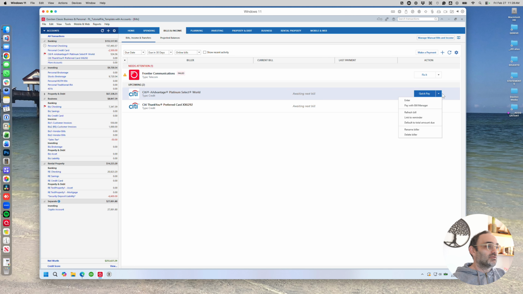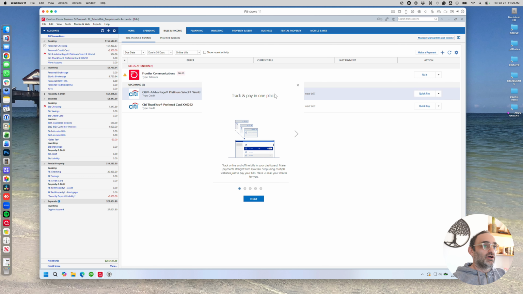Now, over here, by the way, you're going to see an option to enter this bill, like when it comes through, there'll be info here, and you can enter the bill with this button, which will just enter it into the register. If you use Pay with Bill Manager, now Quicken's going to think you want to use Quicken's bill pay service to pay it, and it's going to prompt you to go through a whole setup and everything like that. So just FYI on that difference.